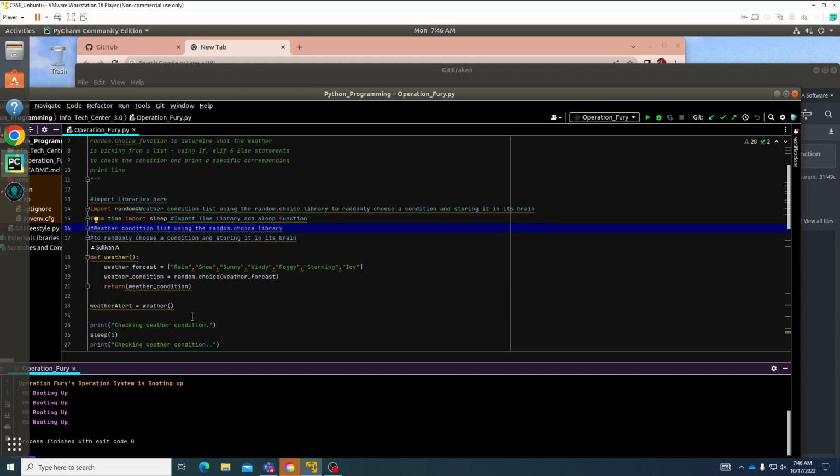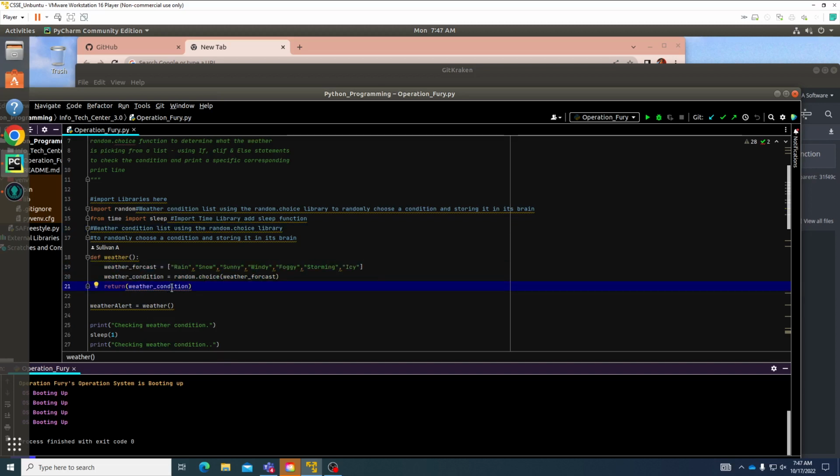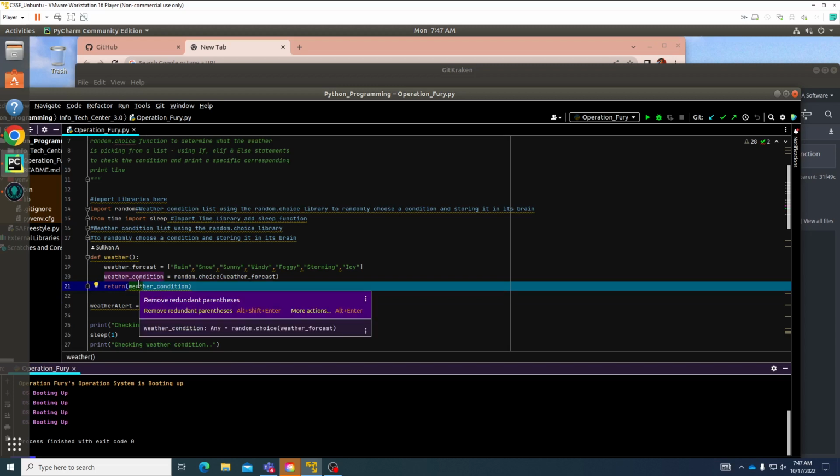The definition of weather sets a function, right? Because if you put def weather, that equals a function. So weather forecast, that's a variable, equals rain, snowy, windy, there. Now we're going to have weather condition equal random choice of weather forecast. It's basically saying this new variable equals the random choice of this variable. And then it's returning this, so it's like saving it up in its brain, so it's not just immediately printing it.